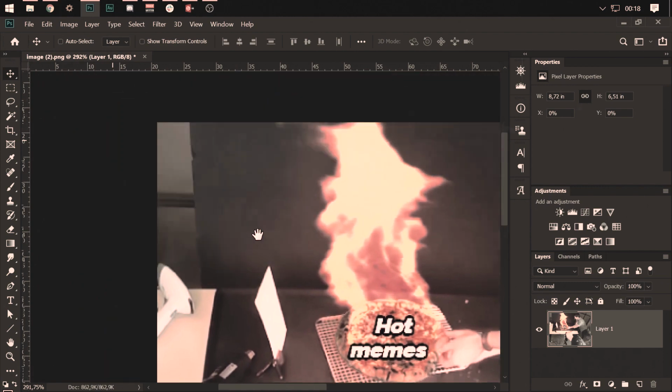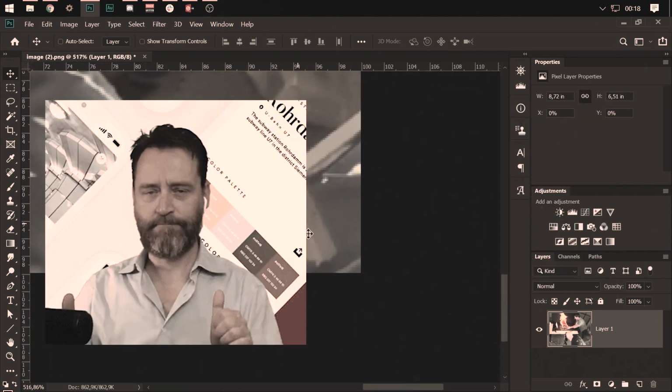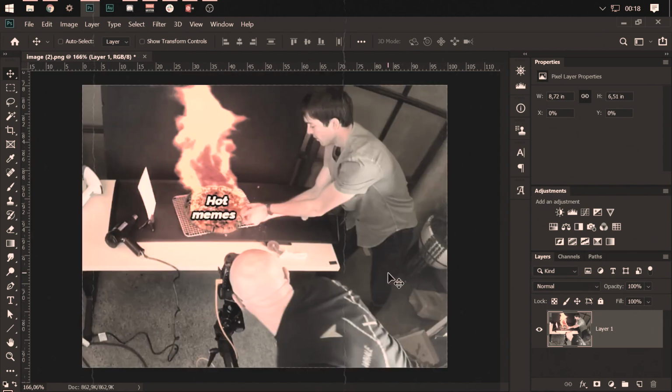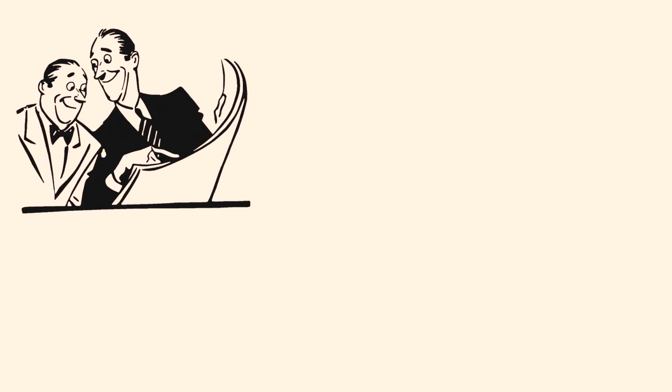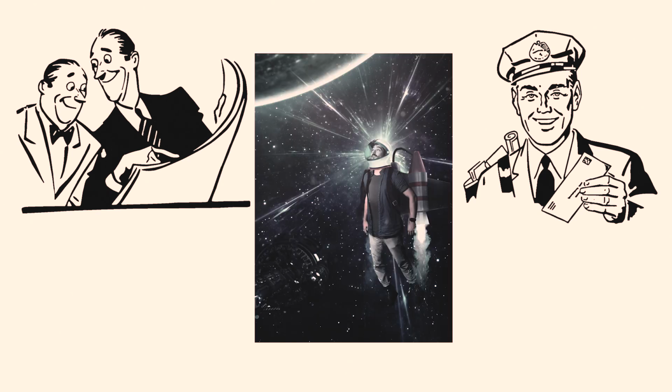Observe how neat the edges are. No white pixels here. Or here. Nicely done. Use this technique to impress your boss, the postman. Yes, even astronauts love some Adobe Kadabra.